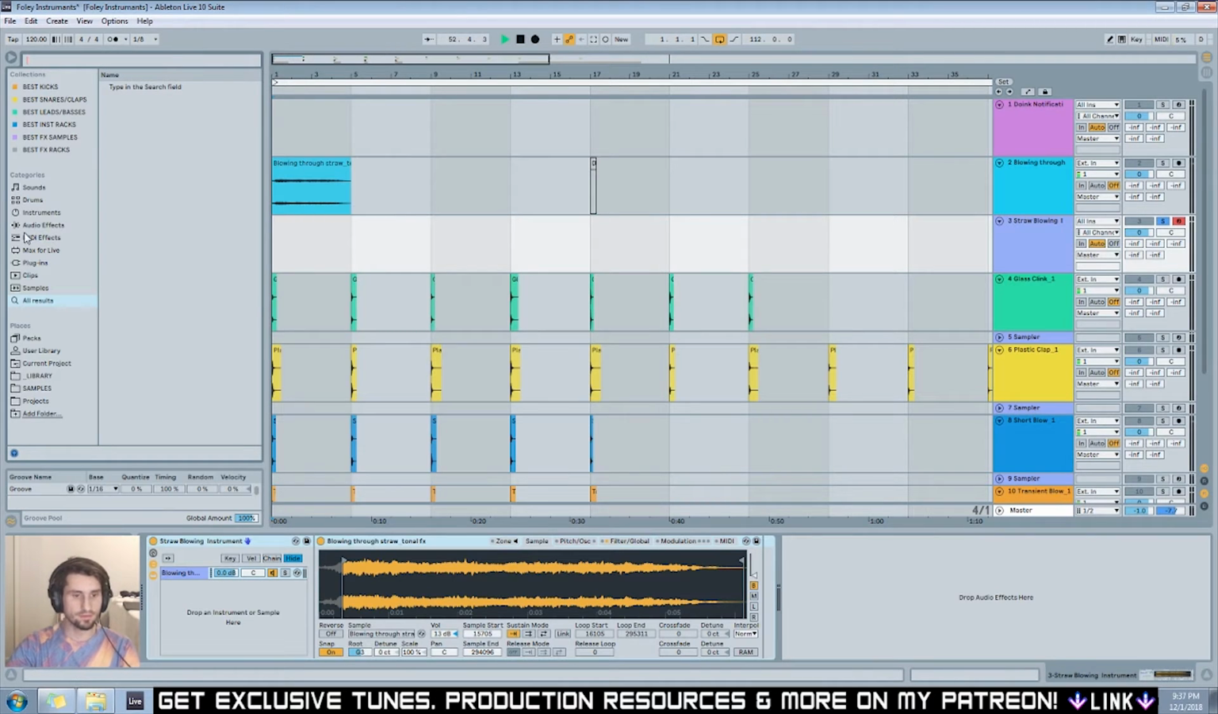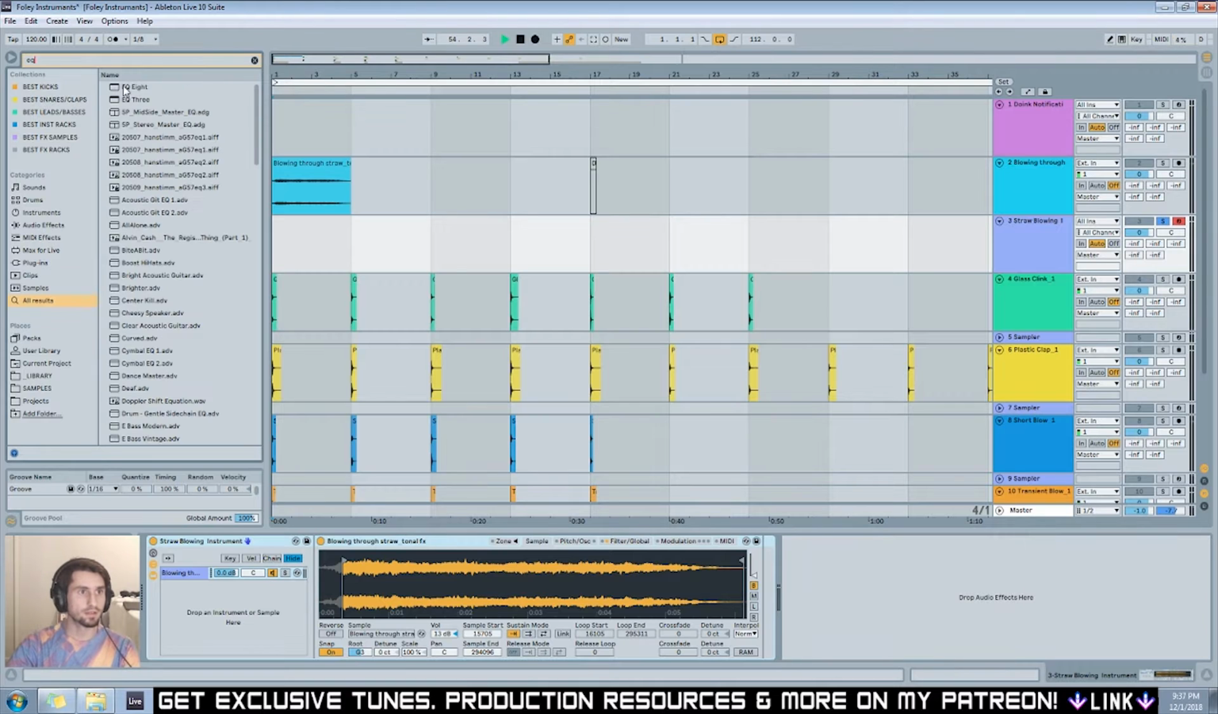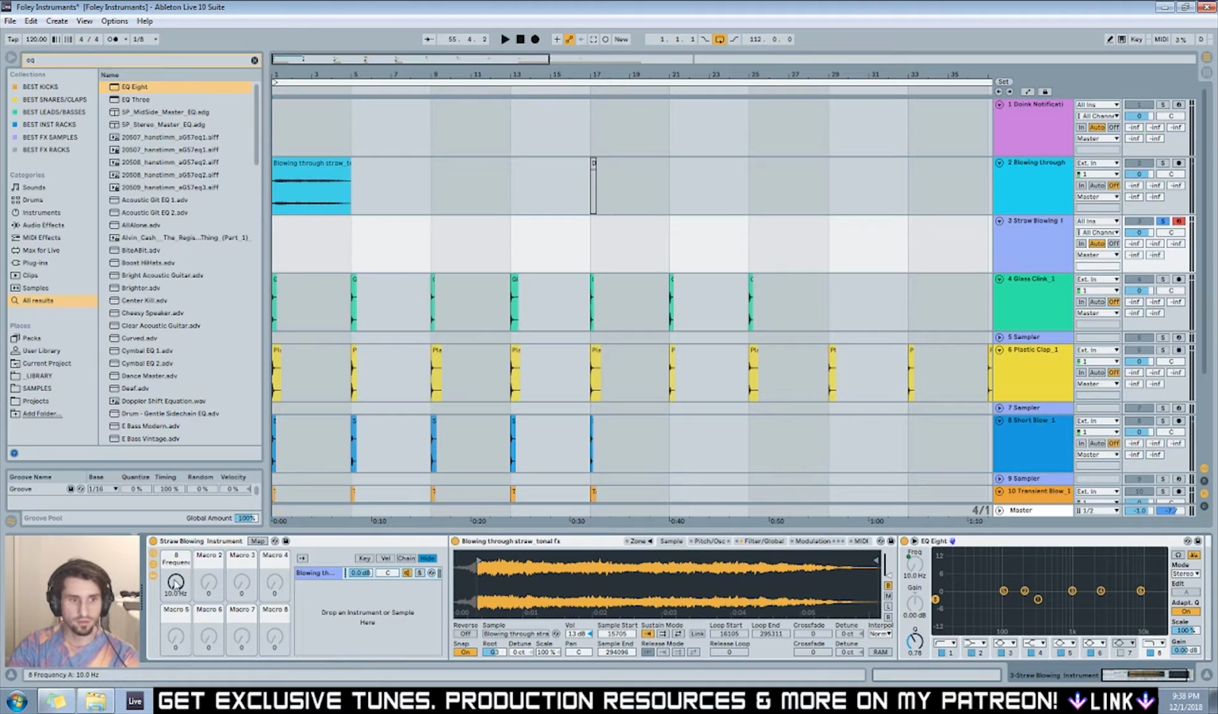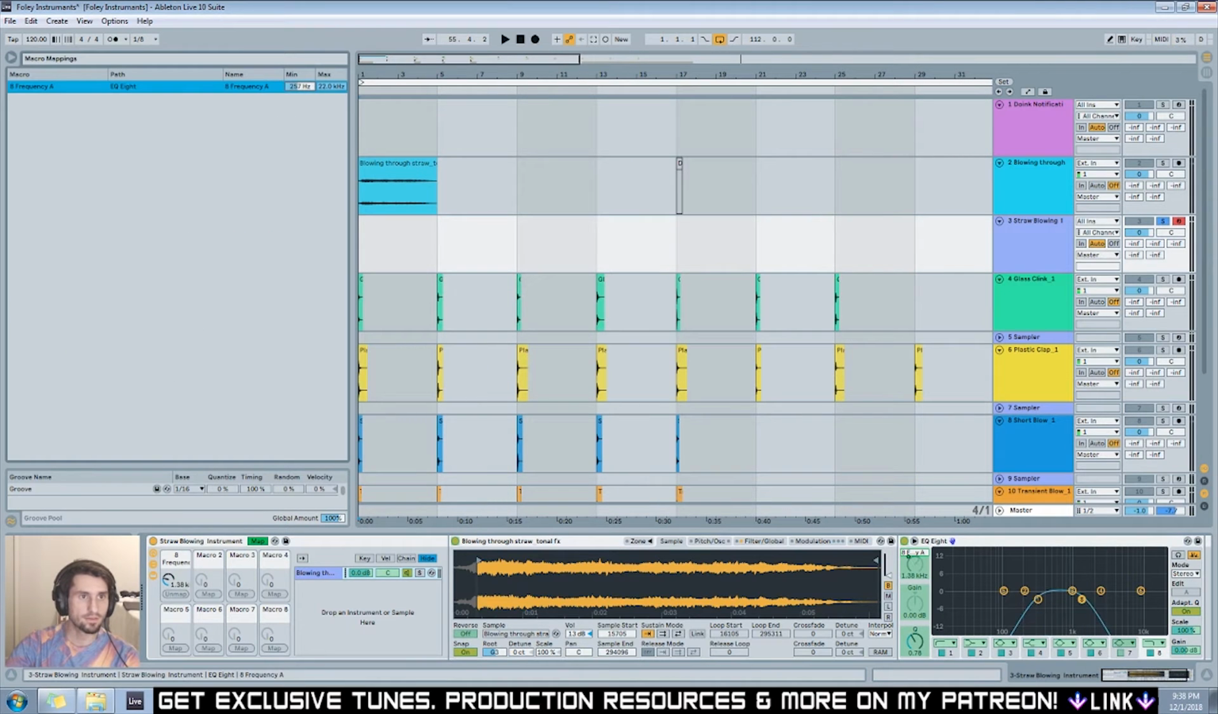So I want to see if I can get rid of some of this noise maybe with some EQ. We'll see what we can do, but if not, it's not a big deal. But we definitely want to just cut out some of that weird low end. And this is something that we can also map to a macro here, just to be able to control the sound. So we want to have this set to, at a minimum, around 250 and then go all the way up.